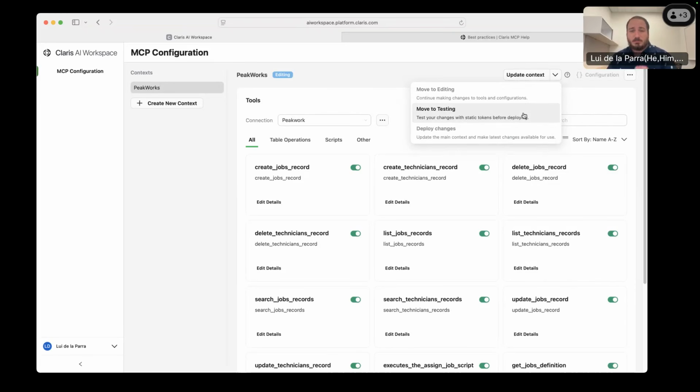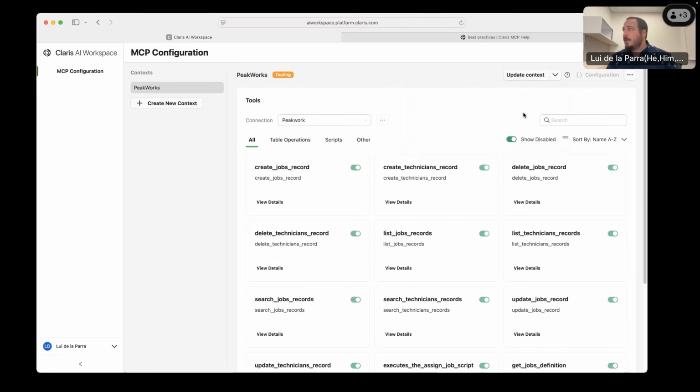So for the purposes of the demo, I'm going to go from editing to testing. Once I do that, you'll notice that the little pill now says testing in orange, and my configuration option here is now available to select. That means I now have the information needed in order to configure Claude Code.